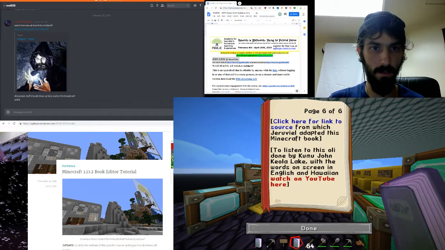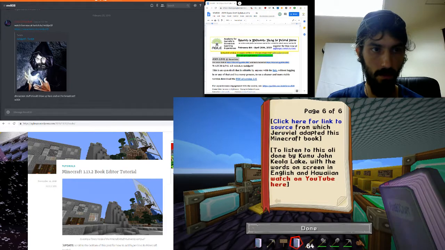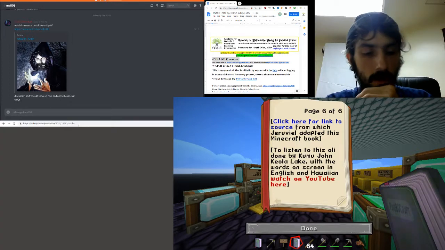I should have just said copy link. Because now it's using Firefox because that's my default browser. So here, copy to clipboard. And I'll go to the book editor tutorial window and use that one.